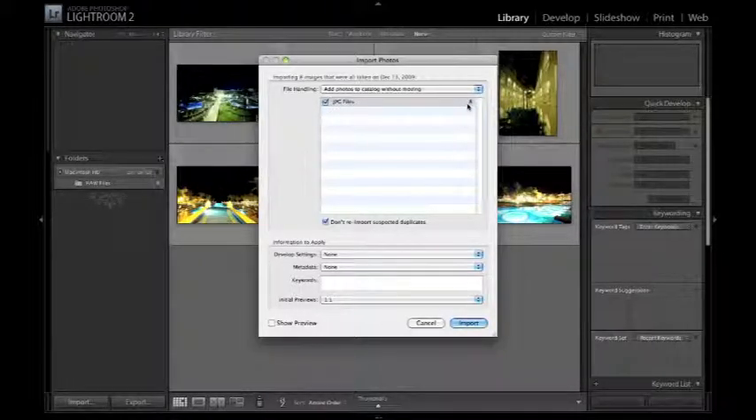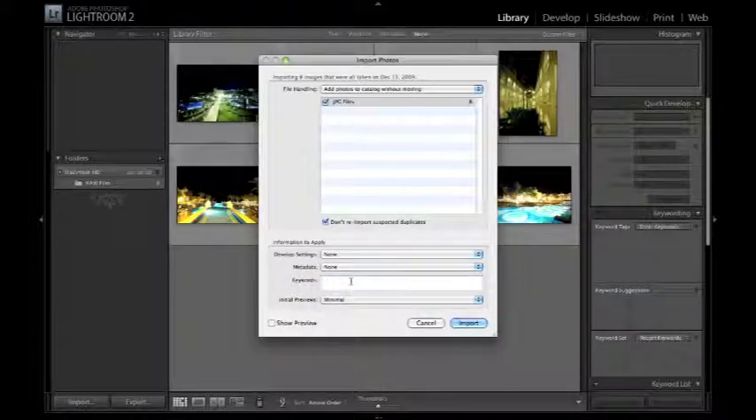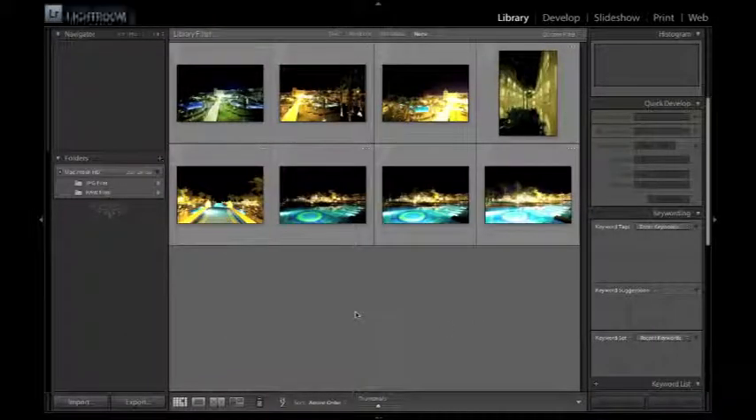It tells me I have 8 files. That's correct. I'll leave this checked again. Initial previews: I'm not going to be doing any more edits on these, so I can just turn it down to minimal. Develop settings none, metadata none, import. Real fast, it didn't render any previews.